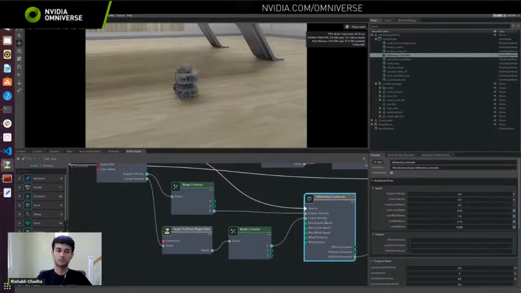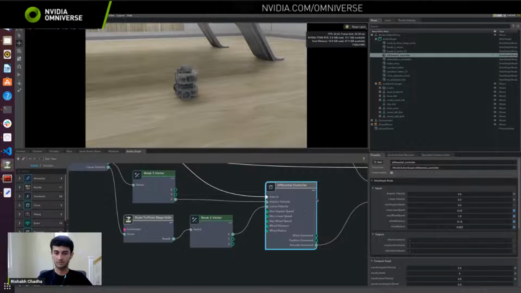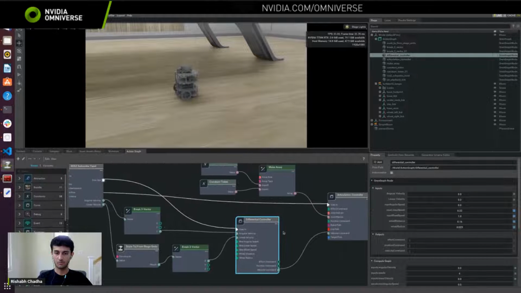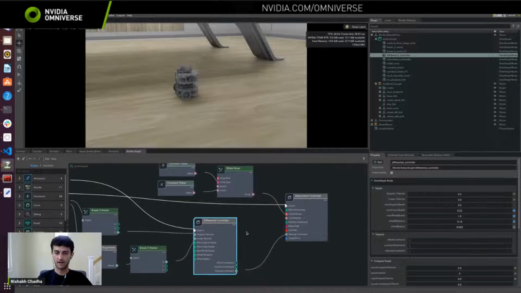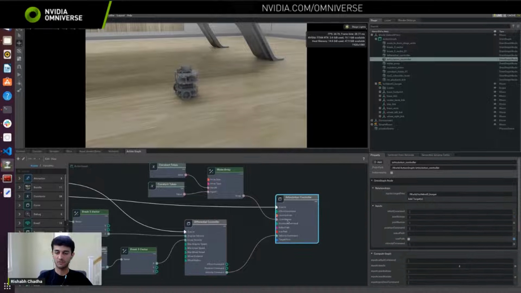The differential controller is basically the parameter which allows you to move your robot and set the velocities corresponding to the wheel velocity. So it's mapping the wheel velocities to the robot velocity. And I'm going to do the same with the linear velocity. I just need to scale it before I pass in the x component of that linear velocity. I'm going to pass it into the differential controller, and the differential controller actually passes it into the articulation controller.